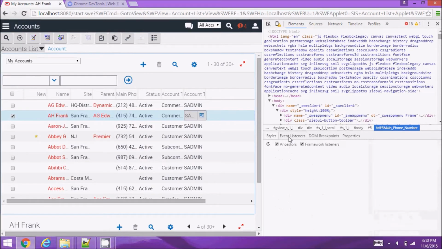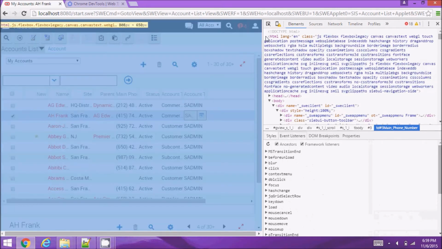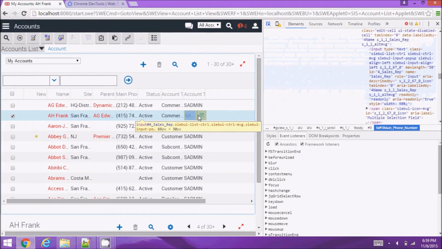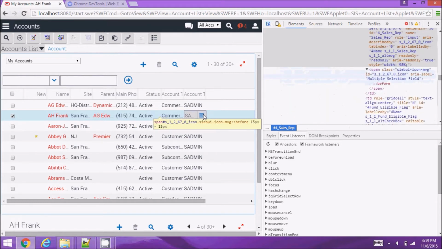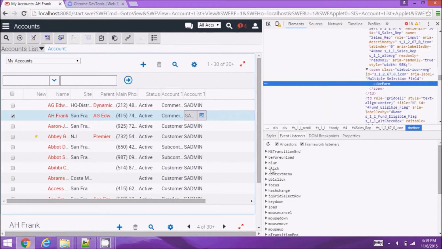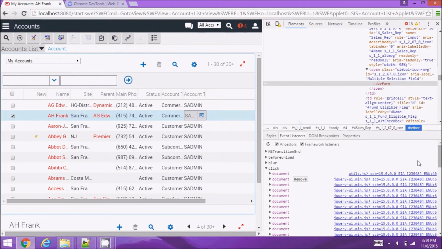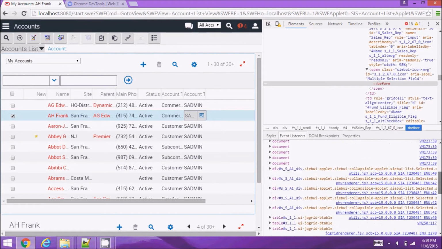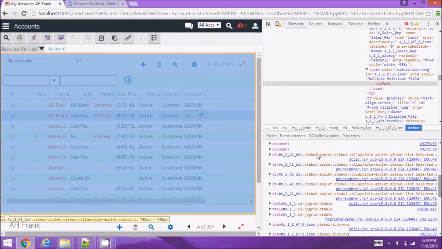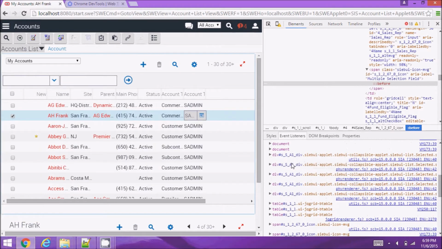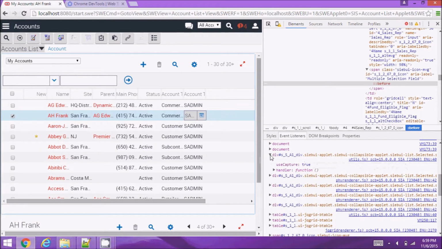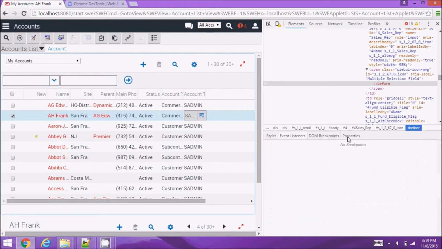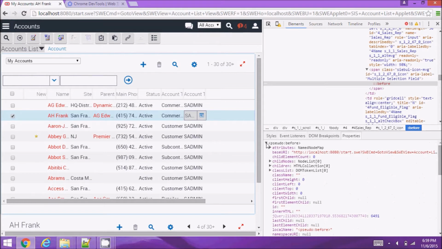You can identify the event listeners. For example, you select an element, let's say this icon. On click of this icon, some event gets triggered, and so forth. You can identify the files that are getting called on these clicks. You can identify the properties of these elements if it's a pseudo element. Again, pseudo elements are part of CSS. I'll discuss more on that.